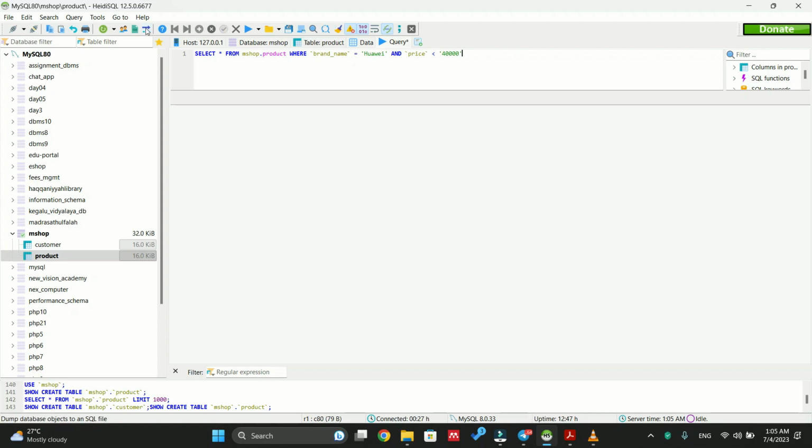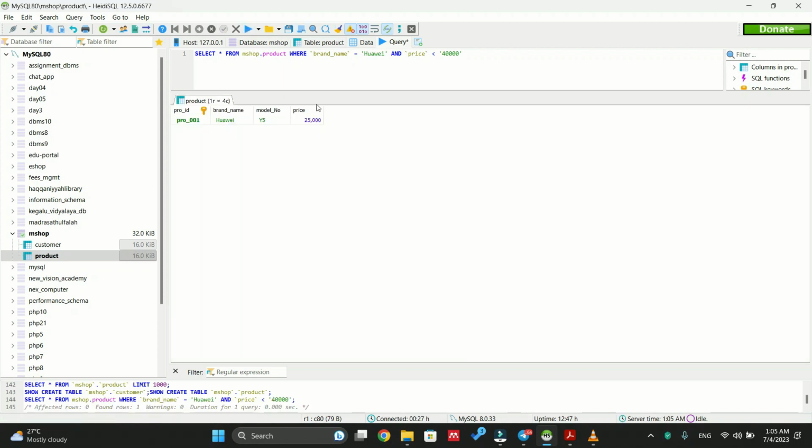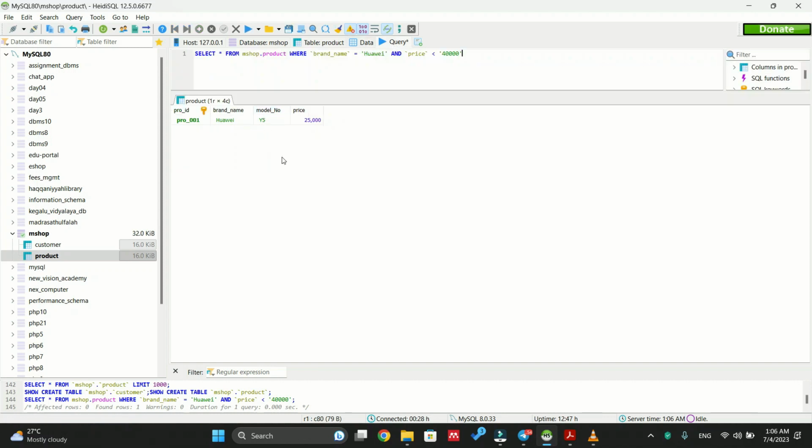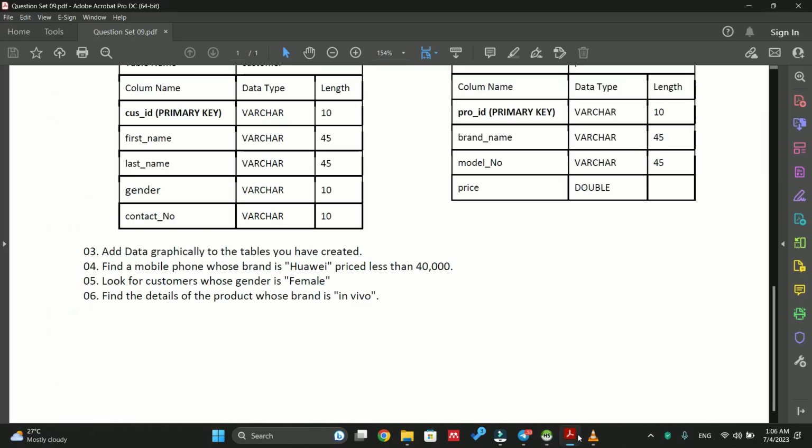Alright, so let's run the query. We have one row where it shows Huawei Wi-Fi, which is 25,000. Let's verify our query. For the brand Huawei, product 1 is Huawei and product 5 is also Huawei. Product 5 Huawei is 45,000 and product 1 Huawei is 25,000. So it has shown product 1 which is Huawei Wi-Fi. Alright, so our query worked well.